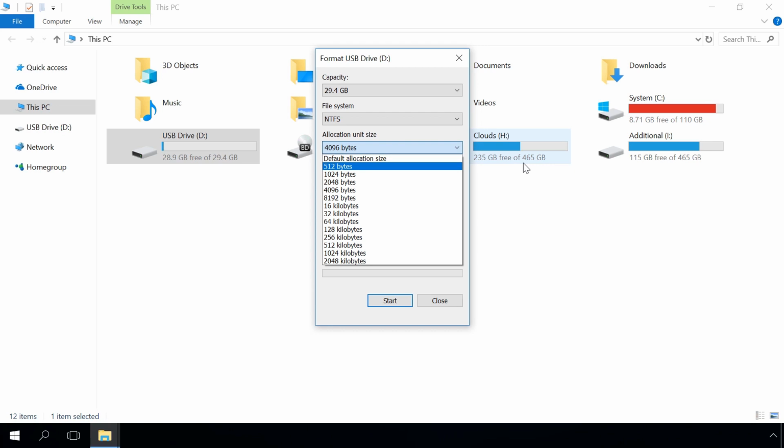With this in mind, if the disk is used for storing large files and videos, it makes sense to choose a larger cluster size, from 32 kilobytes and more. If the disk will be used to transfer small files or documents, you should go for smaller cluster sizes, from 4 kilobytes and less. If you are not sure which is better, just stick to the default options.